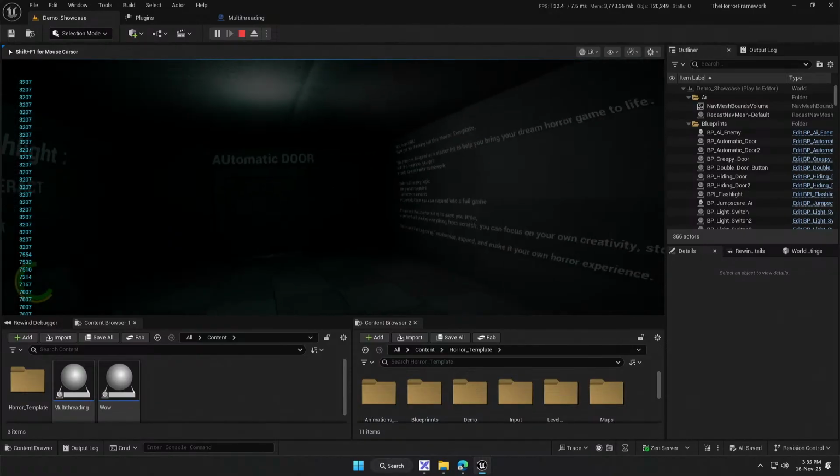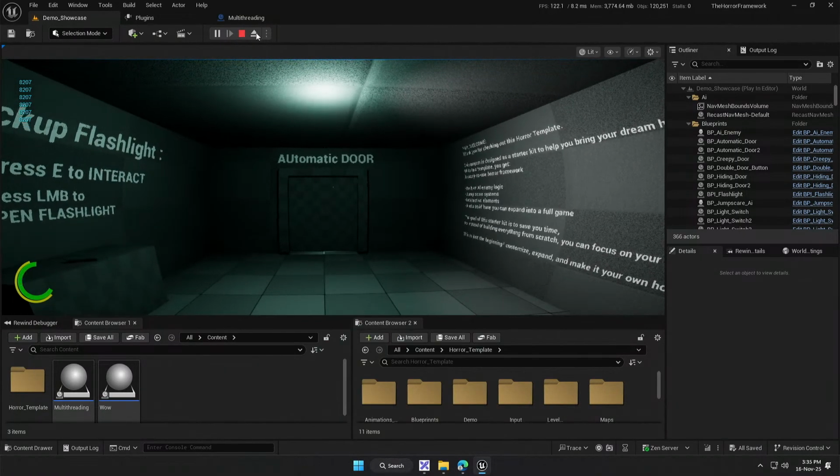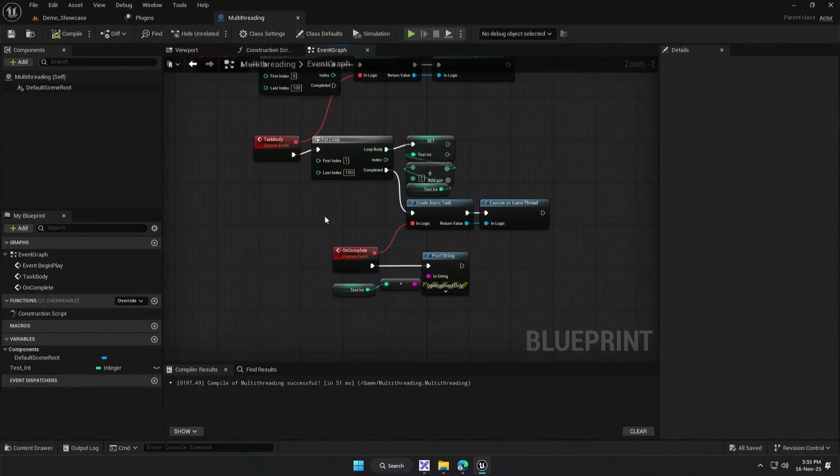But let's see if this works or if it crashes. It does work. So we see the number 8,207. What that means is, oh, I think we froze, crash? Nope, just froze. What that means is there are way fewer overlaps. That is kind of interesting. Why does this plugin overlap less than the other plugin?